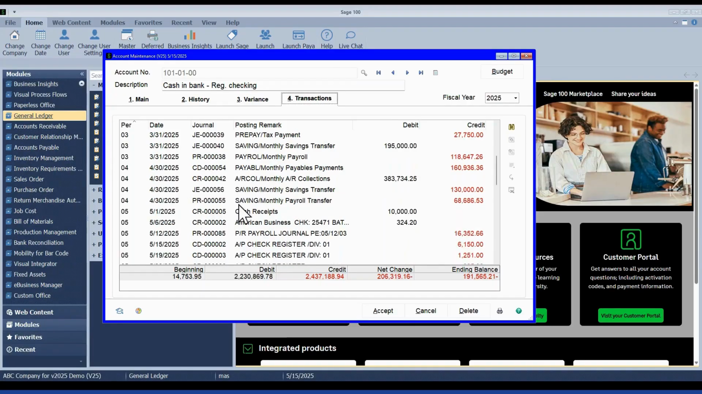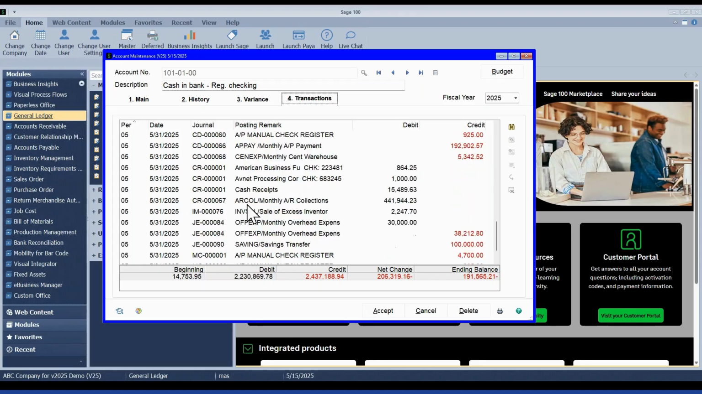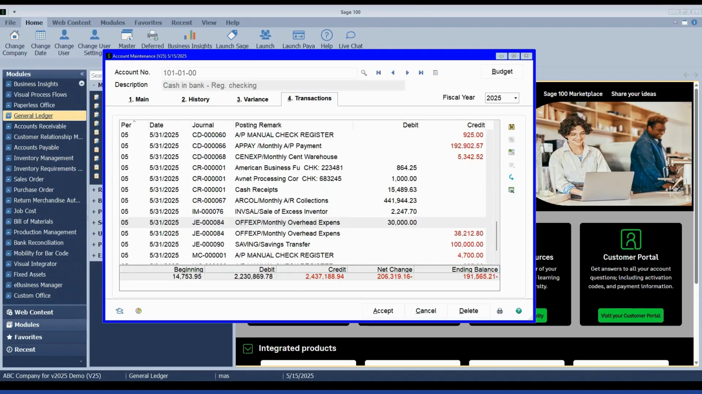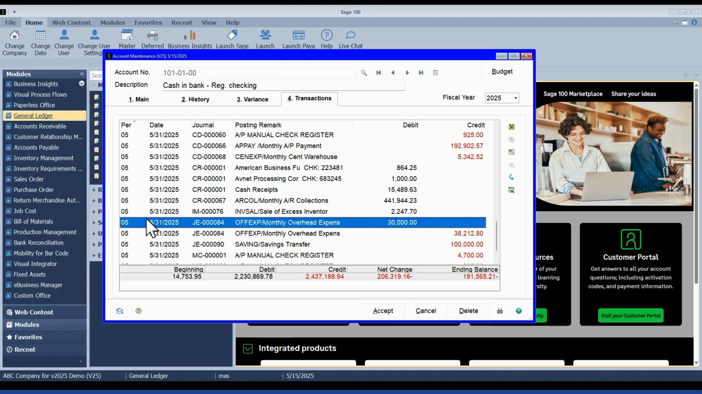Let's use, let's do this one here. Looks like it was a JE. I'm going to use my reversal button here. And what they've changed with it is now, as long as the period is still open in GL, it will actually set the reversal date to be the original date of the entry, so for 5/31.